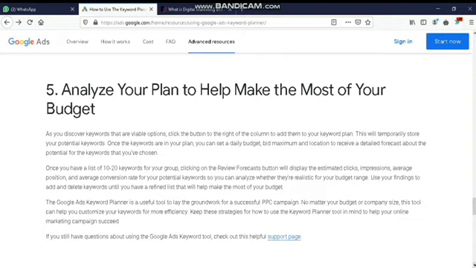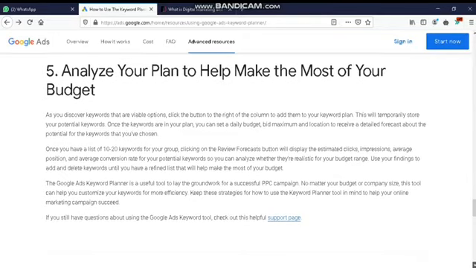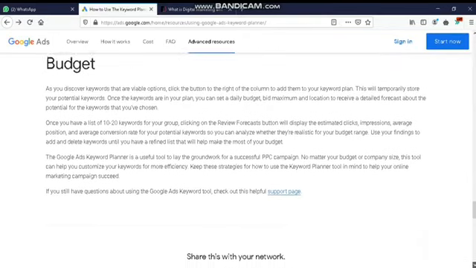This tool can help you customize your keywords for more efficiency. Keep these strategies for using the Keyword Planner tool in mind to help your online marketing campaign succeed. If you still have questions about using the Google AdWords tools, check out this helpful support page.